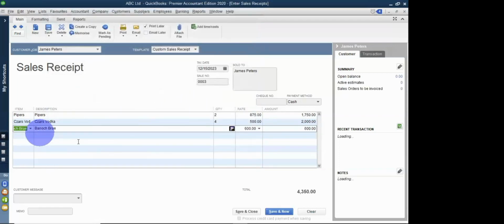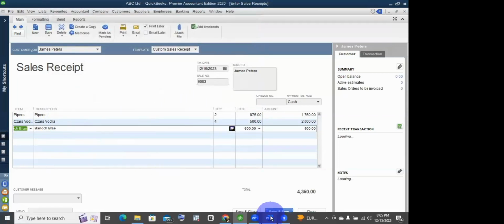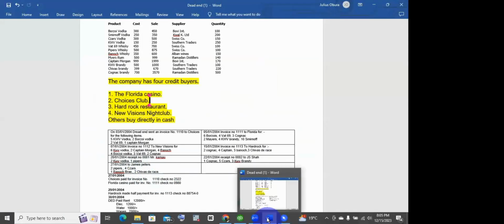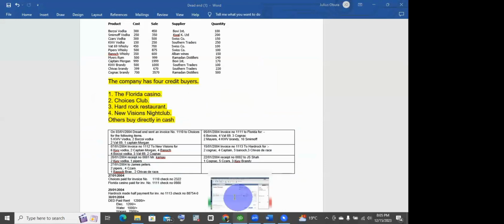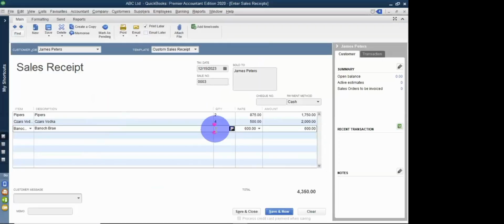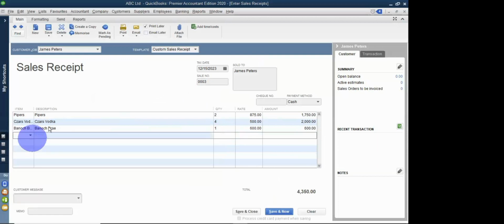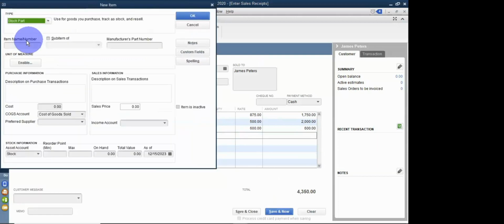Ignore all. Is there any other item for this receipt? 2 chivas. So this one here, the quantity is 1. Next is chivas. I don't have chivas, so I'll say add new, stock part. The item name here is chivas.